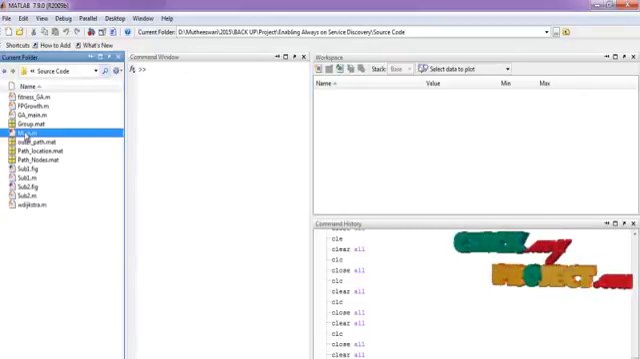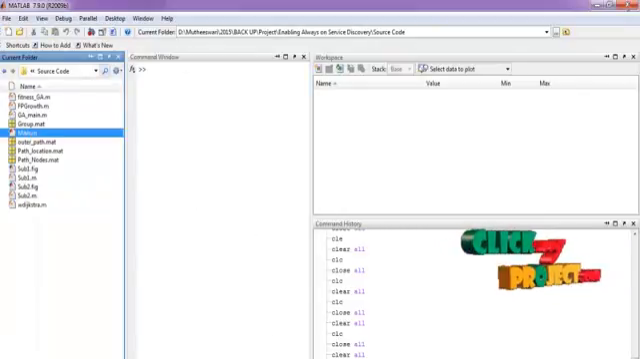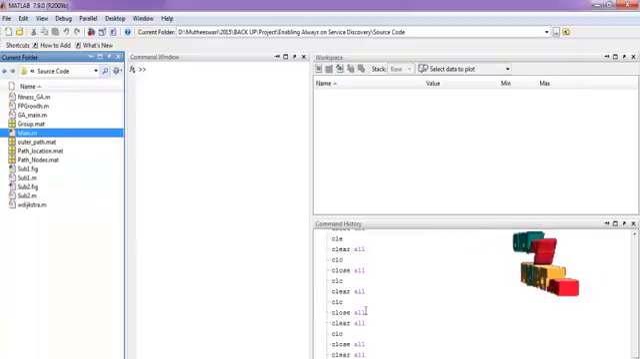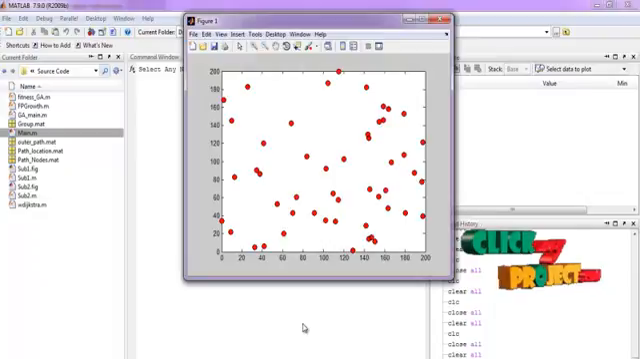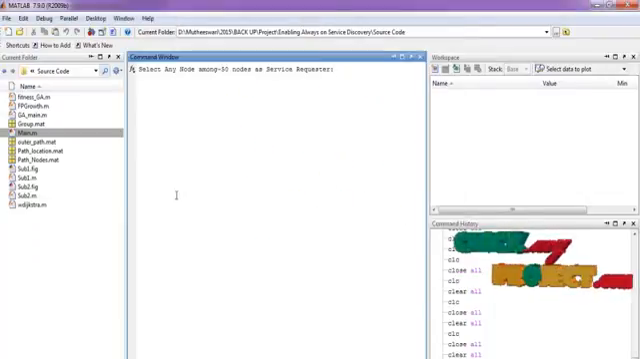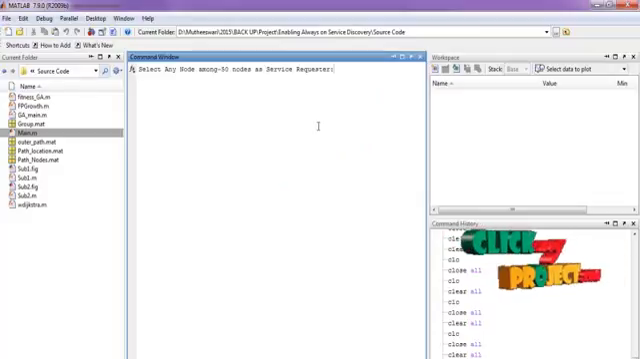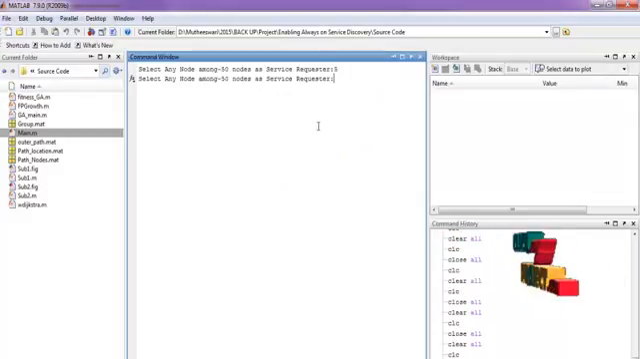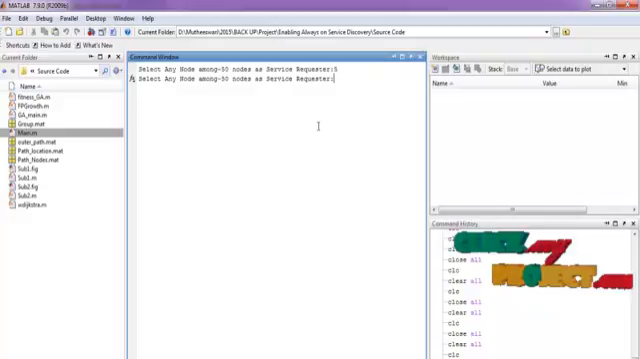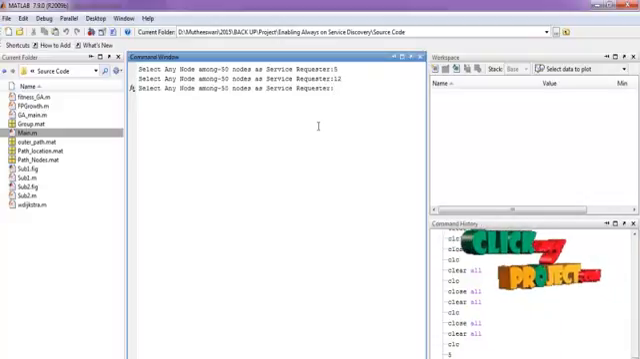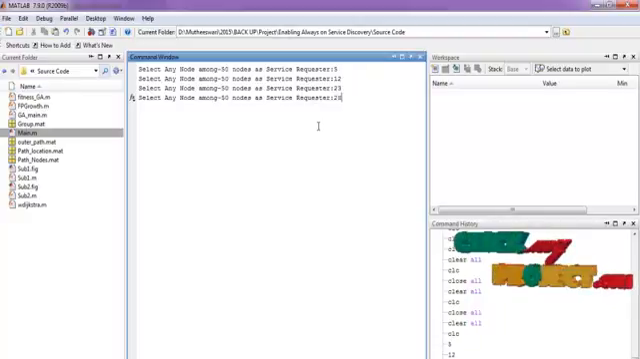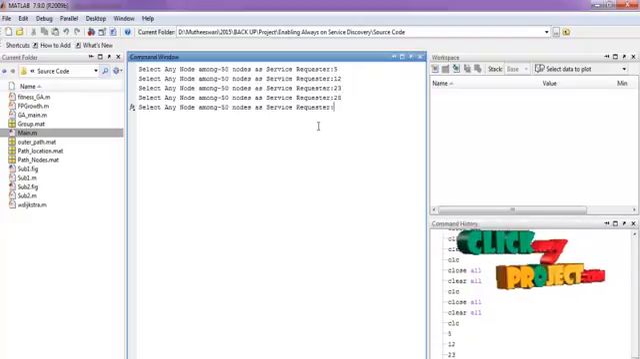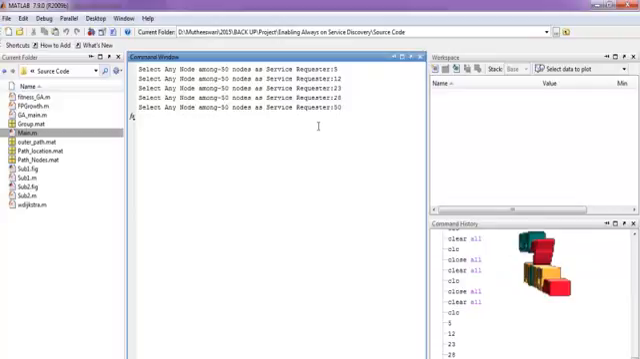Select the main.m file in the current folder, execute the file and run it for executing this process. Select any node among 50 nodes. Totally we have 50 nodes as service requesters. Select a service requester, and again select one more service requester. Select the service requester.